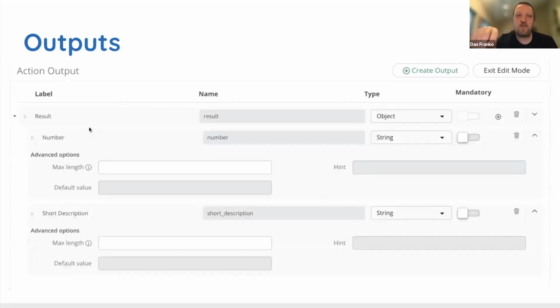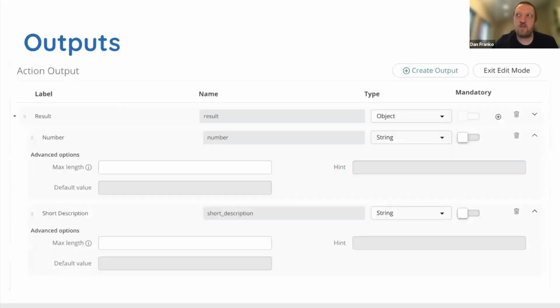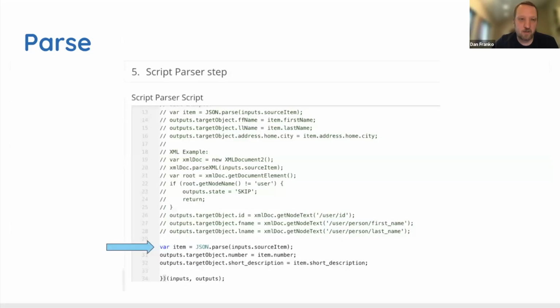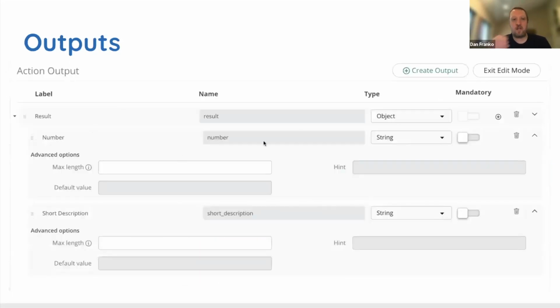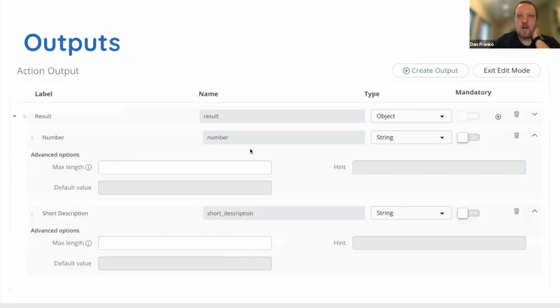Next, this is the outputs. This is where you actually have to set this up before the script parser will actually work. You technically can set them up separately, but this is a requirement for it to actually work. So you basically set up an object at the top. It doesn't matter what it's called, which is the part that's a little confusing. You can call this whatever you want as long as it's an object, and that's what target object is going to be. And then under that, you would create each of your properties. In this case, I just have a couple of strings, number and short description.